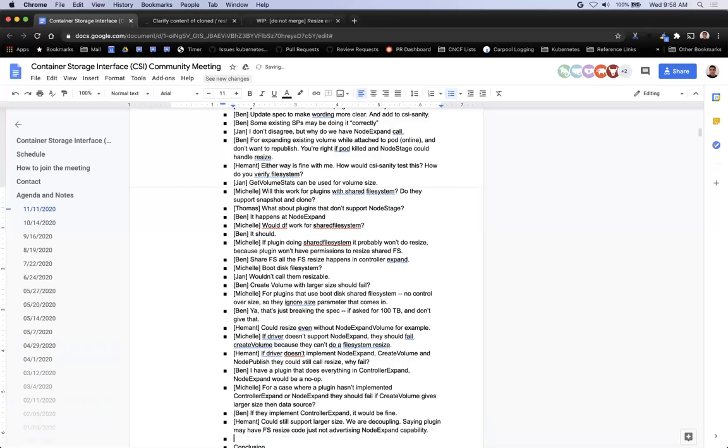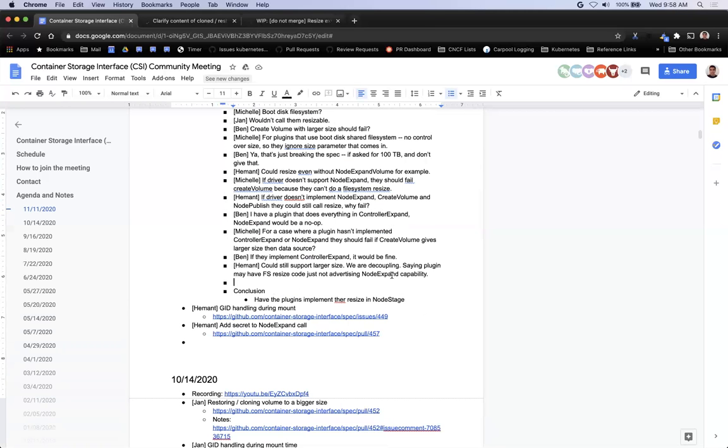Or the controller expand capability, and still do it in create volume, because create volume is guaranteed to be offline. And maybe not just create volume, but even in node publish or node stage, the plugin may still carry the code to do that, right? What I'm trying to say is, for those plugins, this is going to become a requirement for them, right? Yeah, they have to do that now.